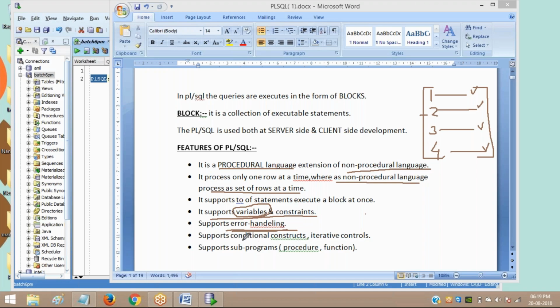Third thing, it supports conditions. You can write some conditions. If the first condition is true, what sort of statements are to be executed? If the second condition is true, what is the block to be executed? So in that case, if else conditions. If some condition is true, then what to do? Then execute some block. Else, execute the other set of code. So that's nothing but the conditions.